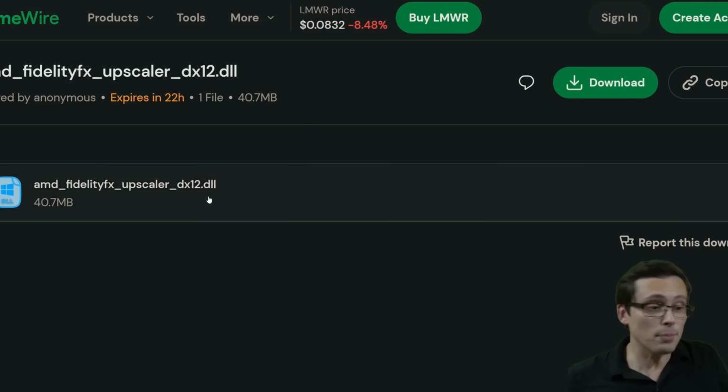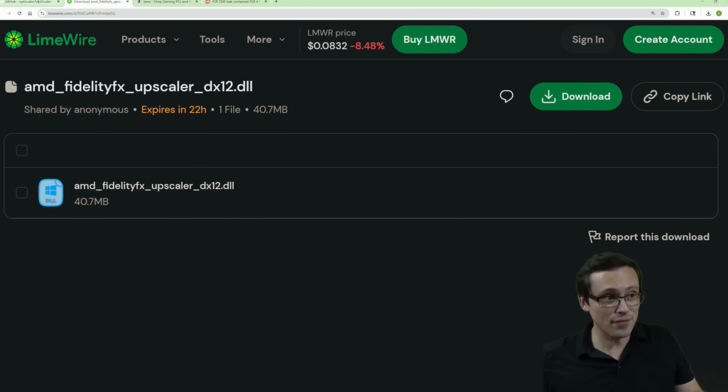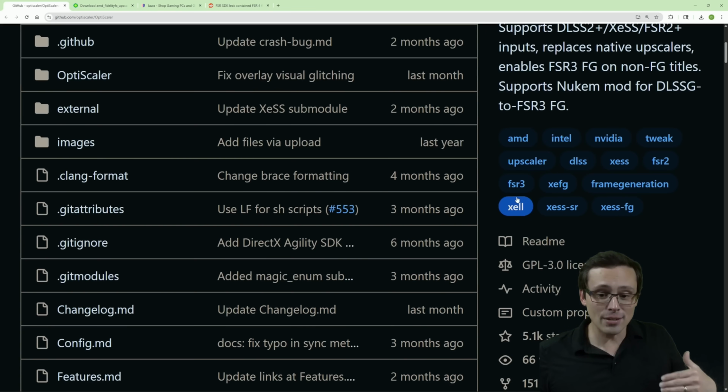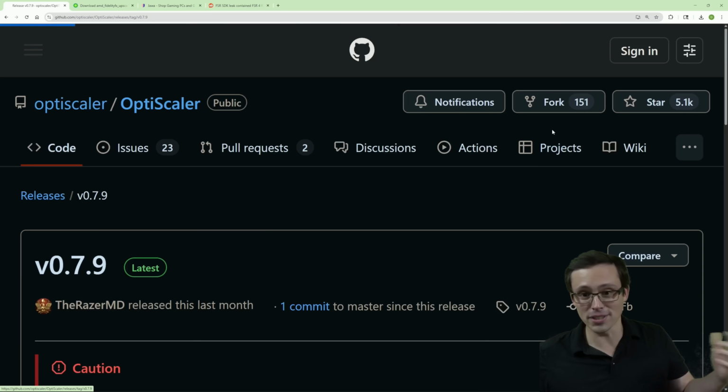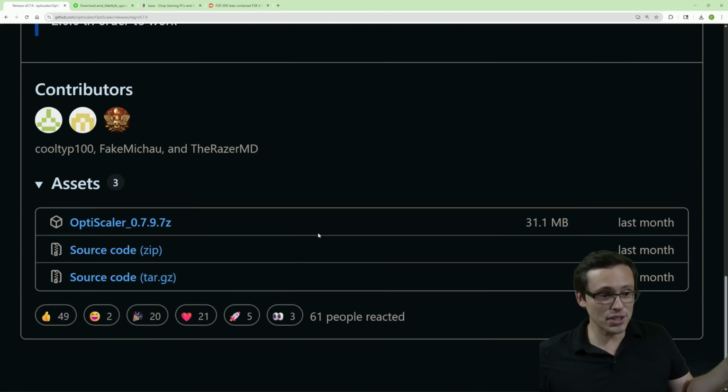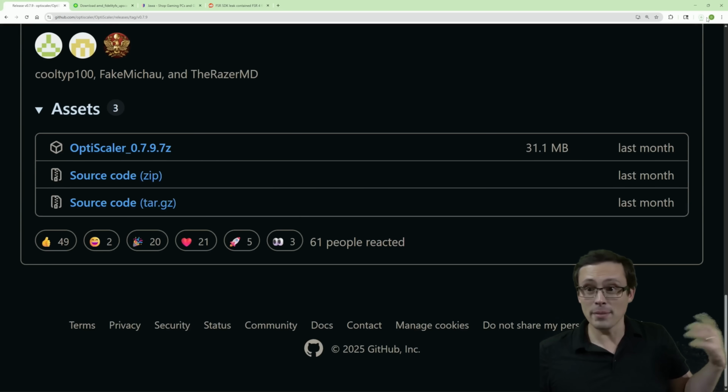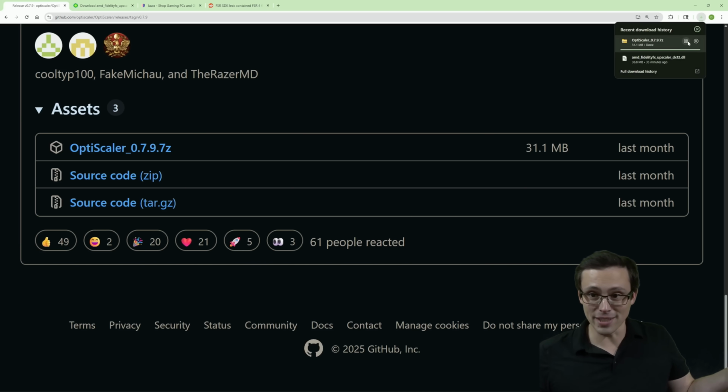Like I said, step one is download this file. Step two is download the latest version of Optiscaler. I'll put links in my video description. Make sure you just grab that latest version, download that, and maybe you already have Optiscaler, in which case you've already got that, and I'll show you how to put these together into a game and get FSR4 up and running.